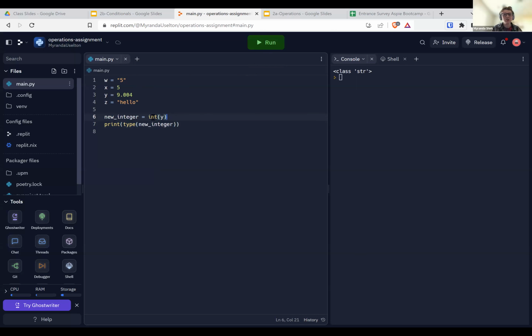So I want to make sure that this typecasting works, and I'm going to print the type of this new integer that we just created. So let's run that, and it did. It made it an integer for us. Let's see what that looks like too. So why don't we just print new integer? And when we print new integer, we see that it's now equal to 9, and it is the class integer, and there's no 0.004 on that.